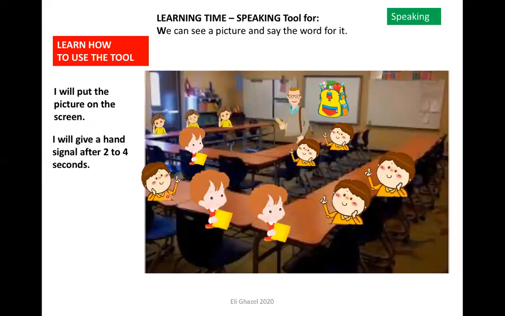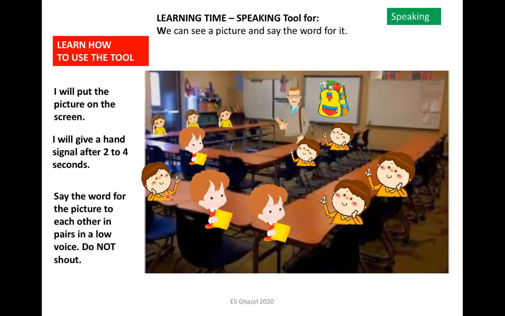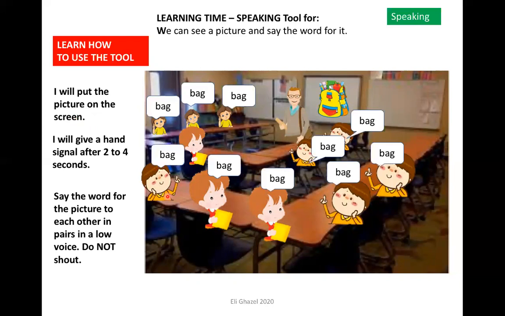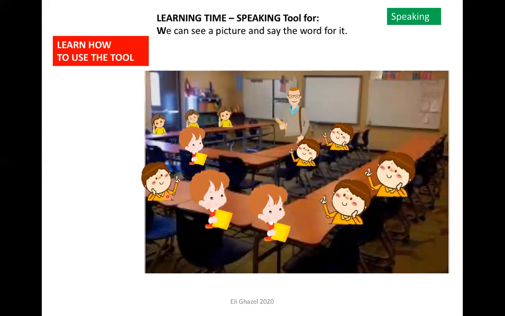I will give a hand signal after 2 to 4 seconds. Everybody, say the word for the picture to each other in pairs in a low voice. Do not shout. Bag. Let's try it again.